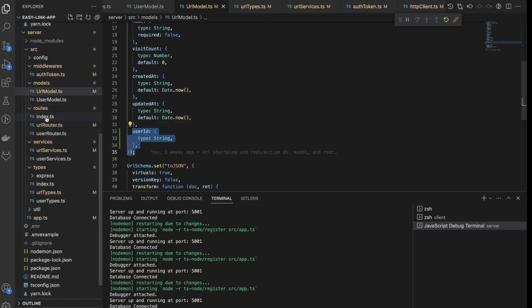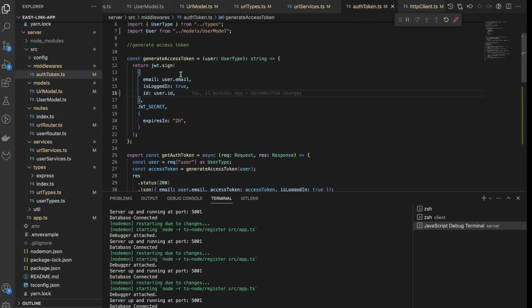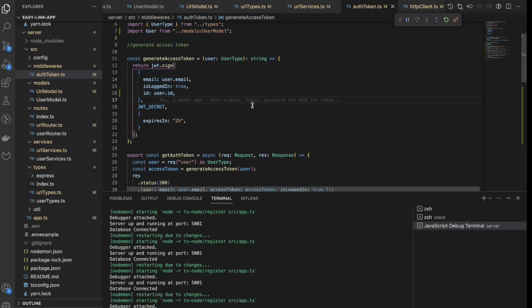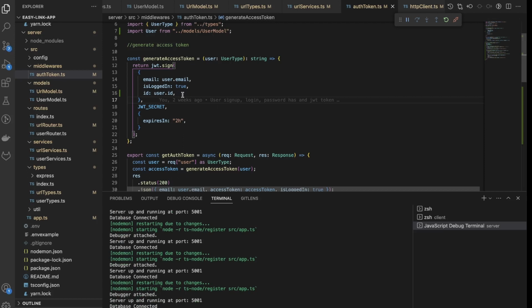the next step is to create a route, and then that route is used to fetch all the URLs for our user. Okay, also I went to this auth token, and here in the generate JWT token I have attached the ID also. Earlier we only had email and this. Now we will also have the user ID.